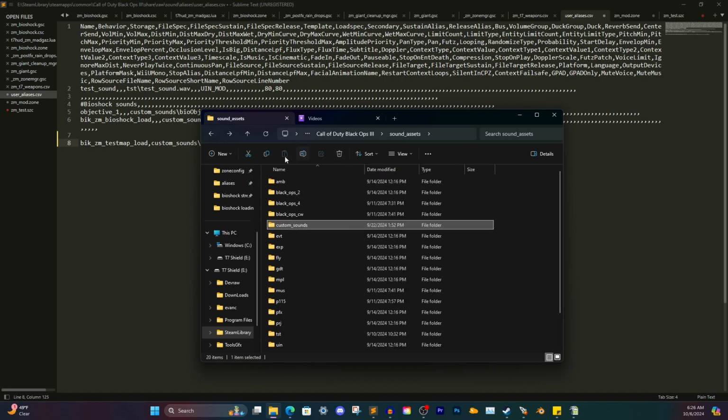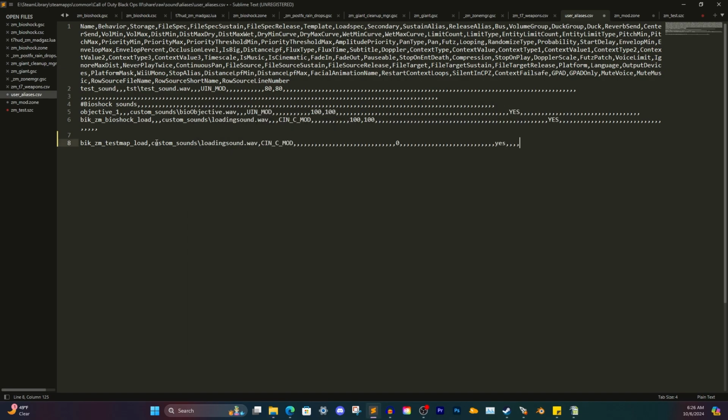You're going to go ahead and put that right here after this first comma. And then you're also going to put, after the slash, the actual sound file name, the .wav. So mine was loading sound. I'm going to assume you named yours loading sound as well.